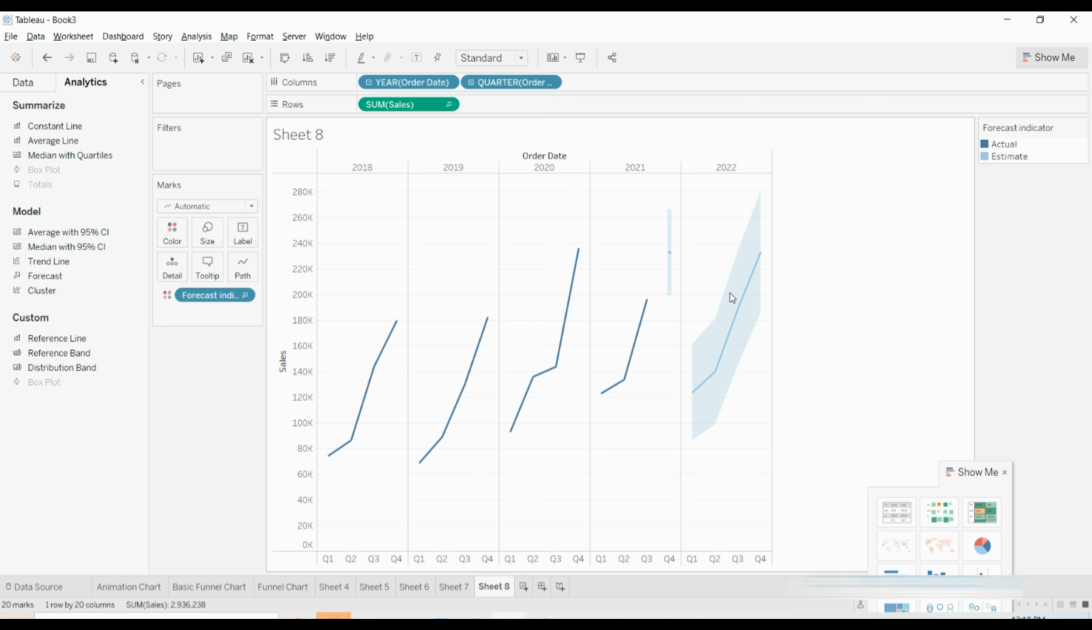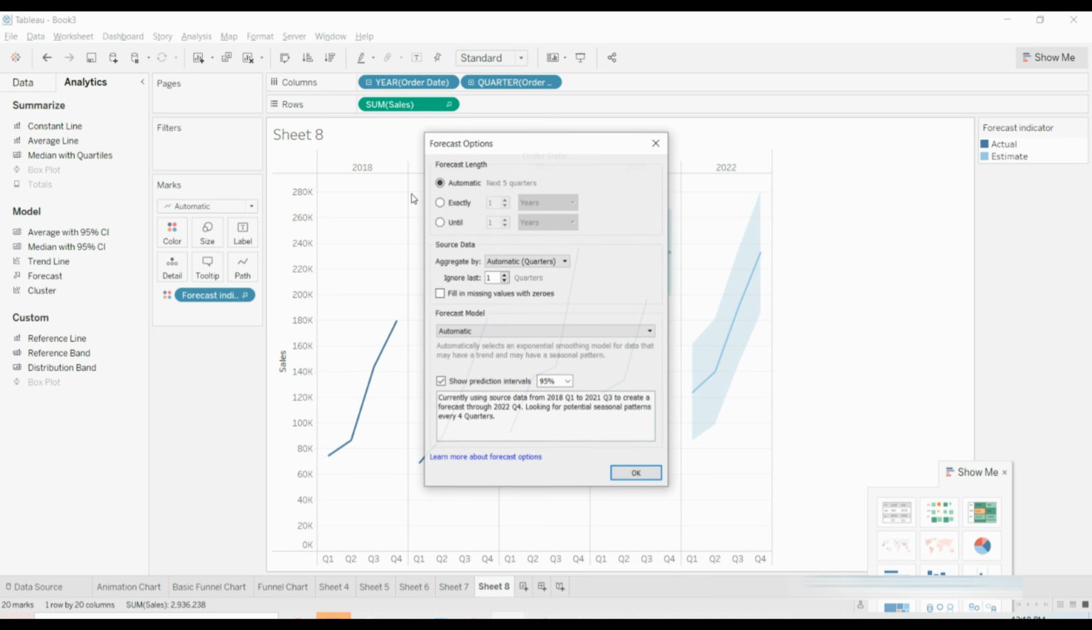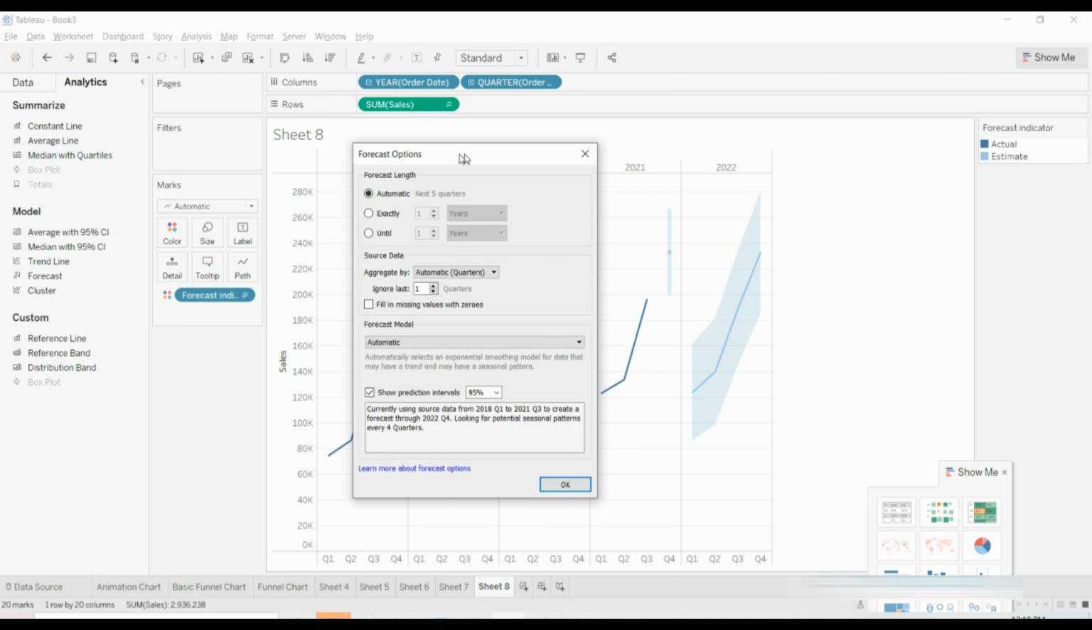You may have a doubt like, if I want to forecast for the next 3 years, like 2022, 2023, and 2024, how can I do that? You can do that. Go to the analysis tab. Just see what I'm doing, go to the analysis tab. Here you have the forecast option. Click on the forecast option, you can see various options here.